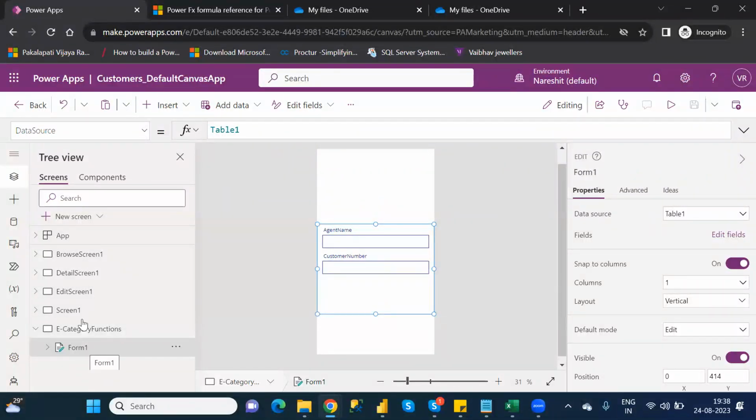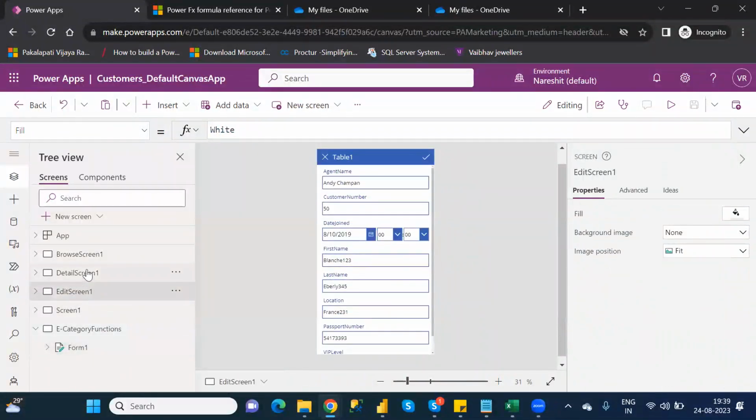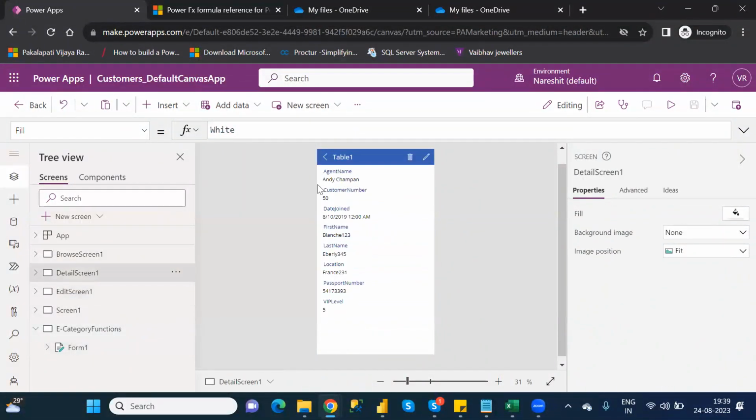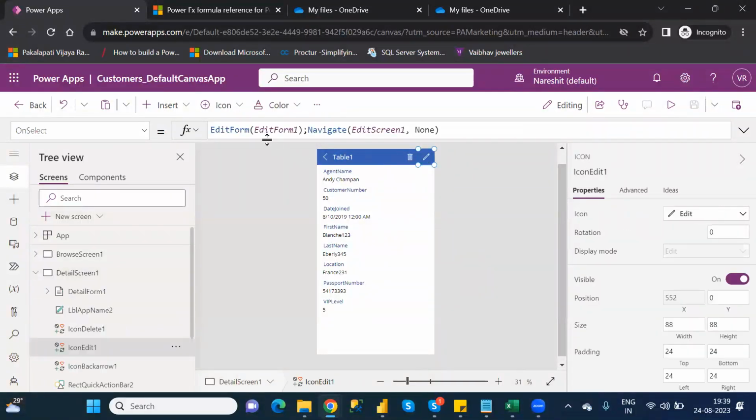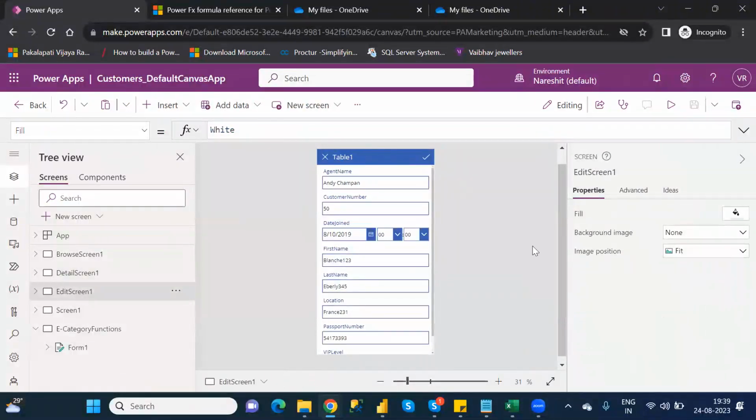So for that, what I need to do is, from which screen, suppose, see, this is also an edit screen. From which screen are you getting it? Like in the detail screen, there is an option, an action it is taking, like edit form one. But here, what will happen is, in the edit screen.